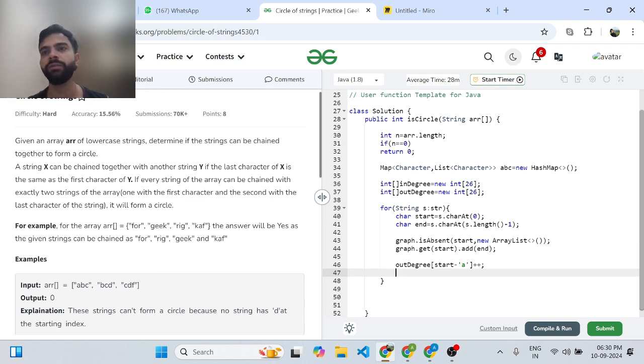So if a is 65, then 65 minus 'a' in single quotes, which is 65, will give me 0. So my starting node is 0 initially, which means the array's first element. Plus plus means we are increasing the counter.